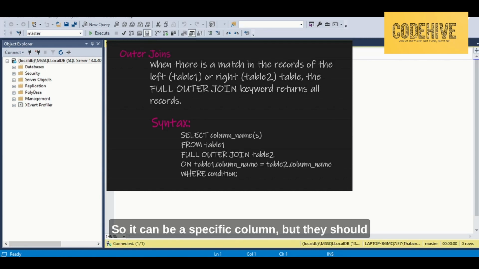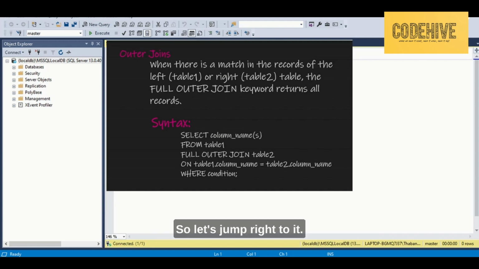It can be a specific column, but they should be the same in table 1 and table 2. And then you add your condition. Right now it looks a bit complicated, but once we look at a few examples, it will make a lot more sense. So let's jump right to it.